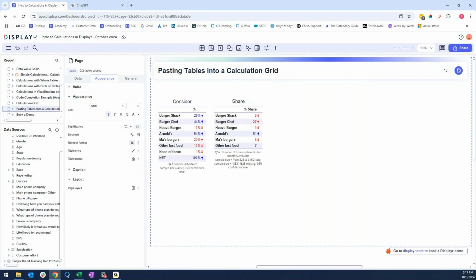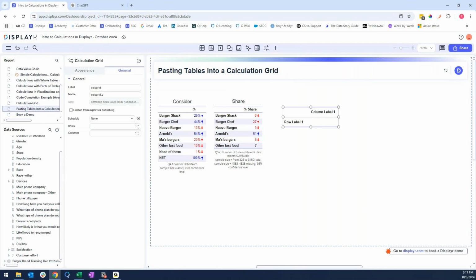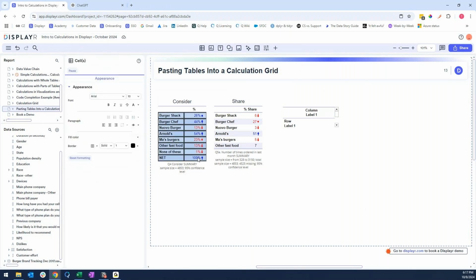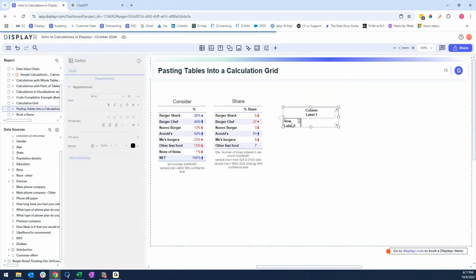There are a lot of different ways to glue together data from multiple tables. Now with a calculation grid, we can do it in Displayr just like how it's done in Excel. So I just create another calculation grid, and I'm going to add a few more rows and one more column. I can just select the row labels and the percentages from the first table, the consider table, copy those, and then paste them into our calculation grid.